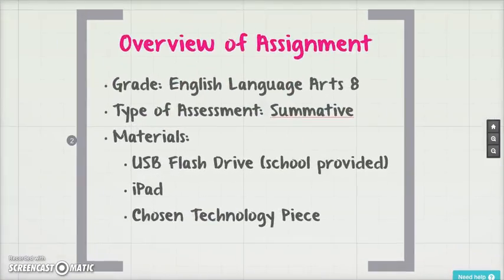The first is an overview of the assignment. For the grade, I've chosen grade 8s, specifically English Language Arts classes. The type of assessment is a summative assessment, so this will be done towards the end of the unit Engaging the Future. This unit has a specific focus on scientific and technological innovation.